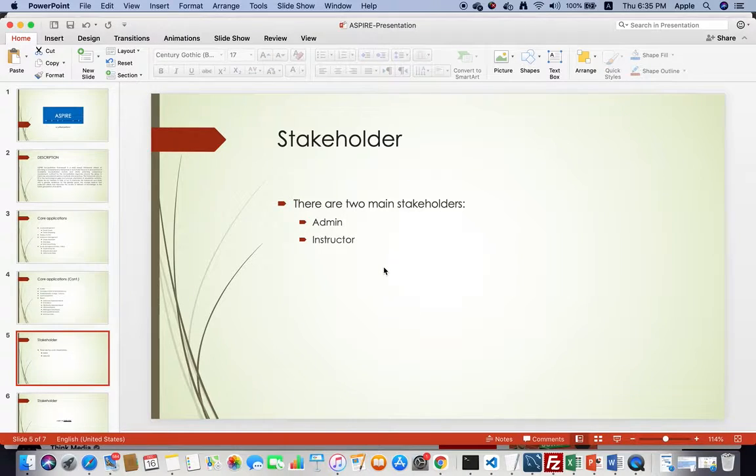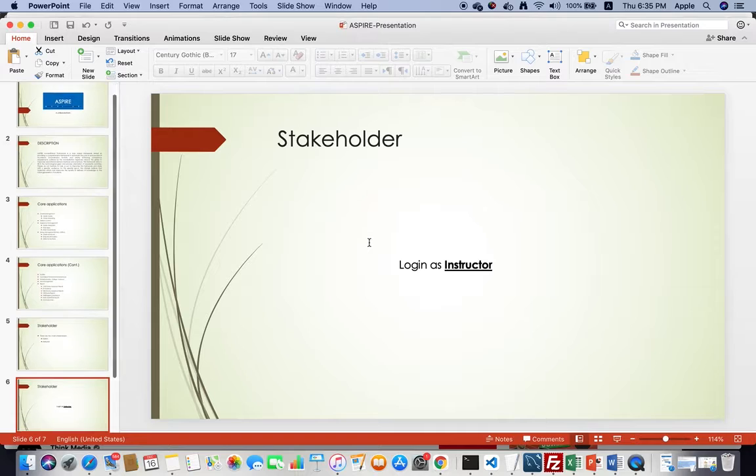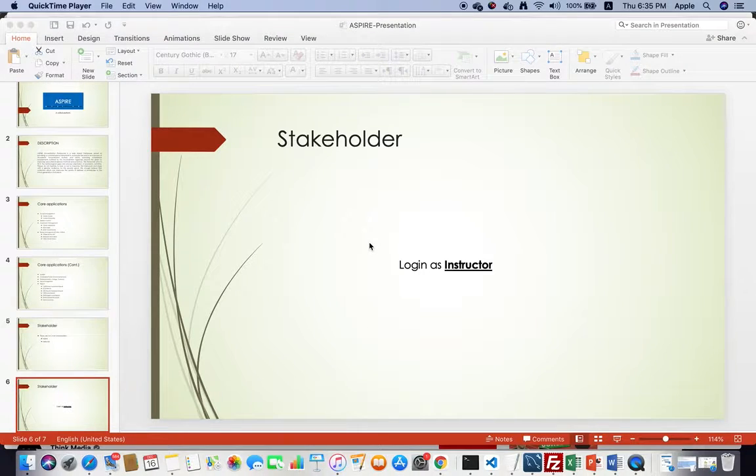Now we have two main stakeholders. One is the admin and the second one is the instructor. Today I'm going to demonstrate as an instructor. I will log in as an instructor and show all the available features that an instructor uses. So let's start.